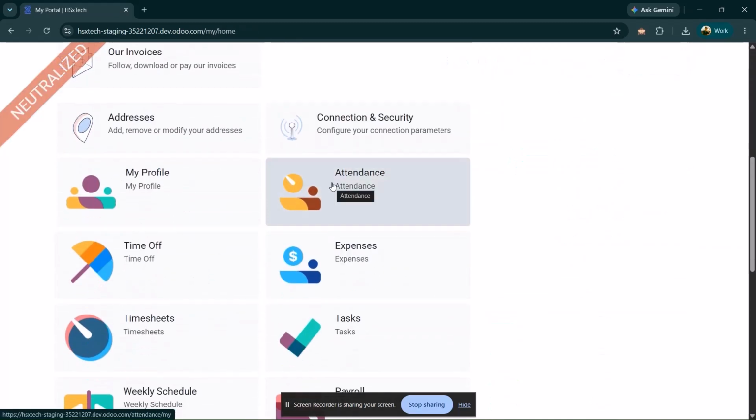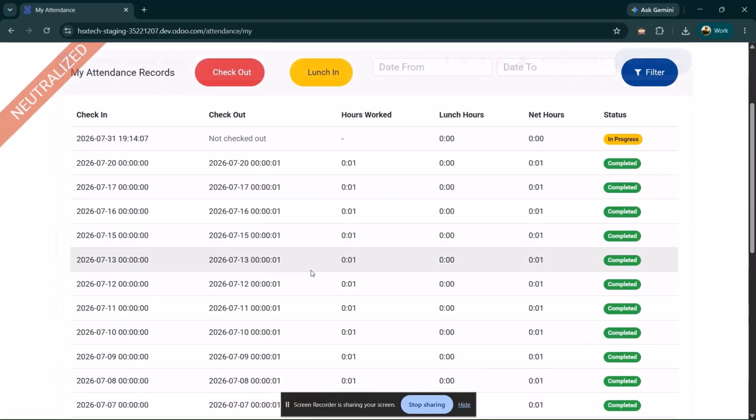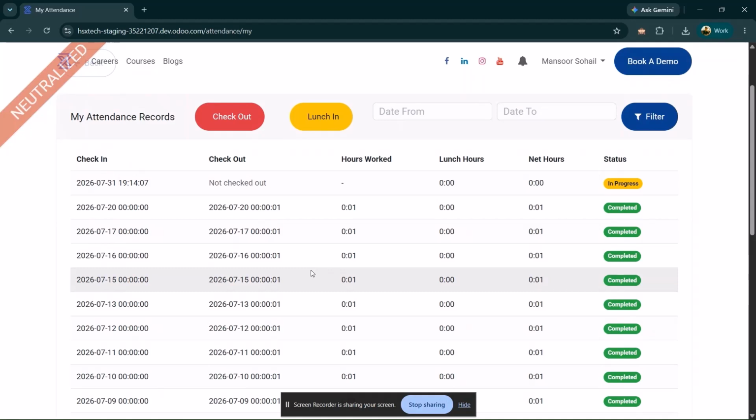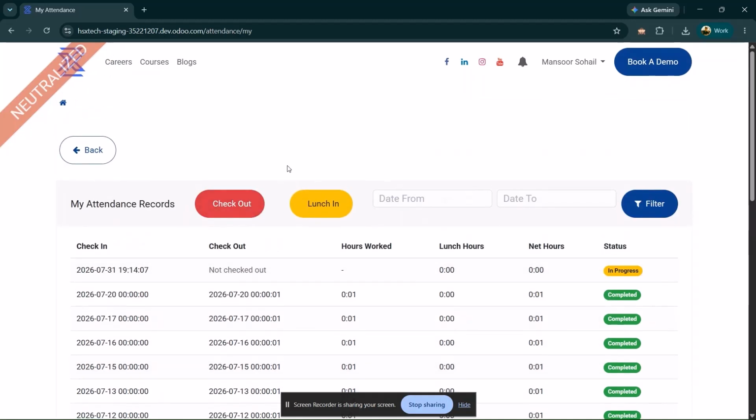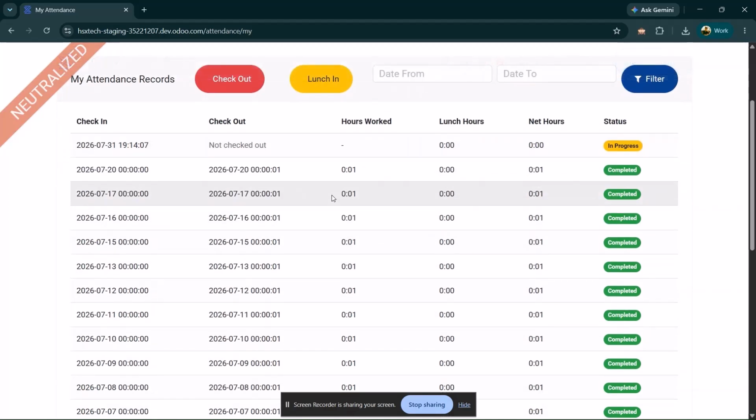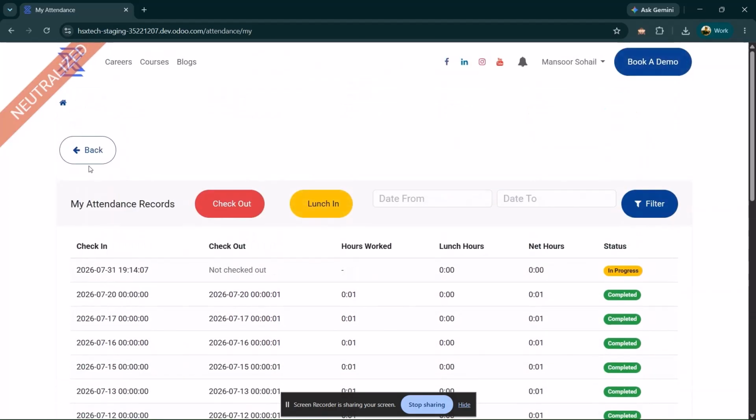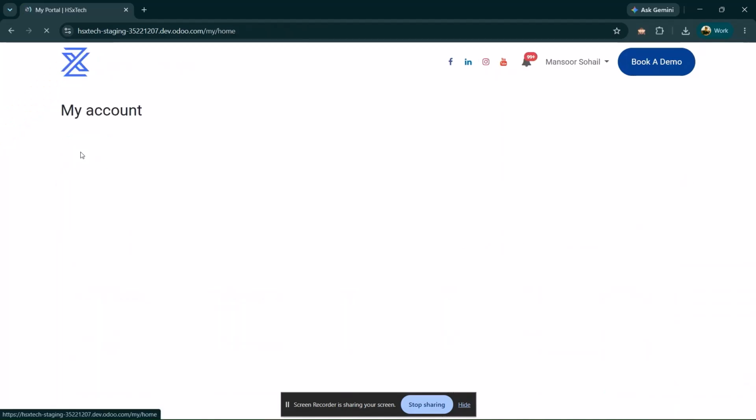Okay, the next thing we have right here is the attendance module. In the attendance module, basically you have all of the hours that you've worked, okay, and your lunch hours, your net hours. You can always go ahead and check in, check out, lunch in, lunch out. Basically, all of your past data is stored here. You can always filter them by whatever filter that you like.